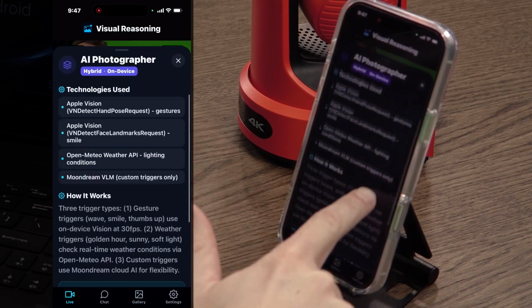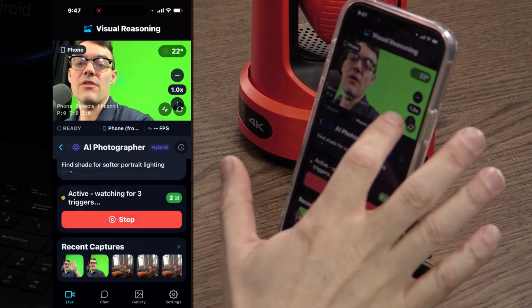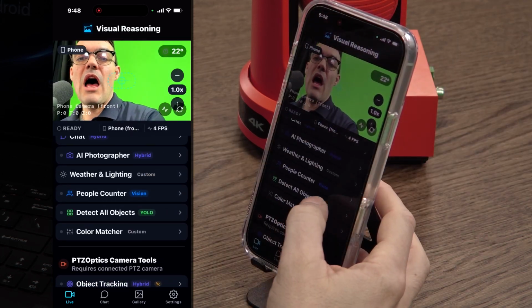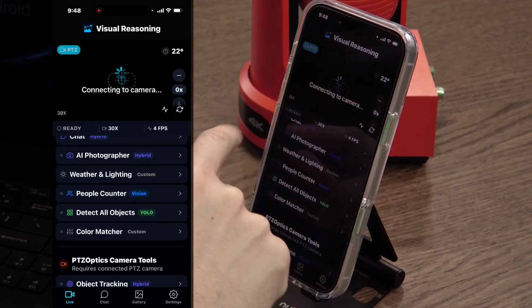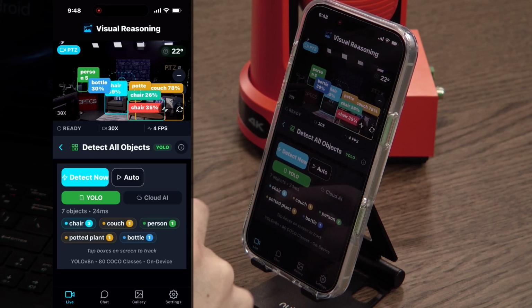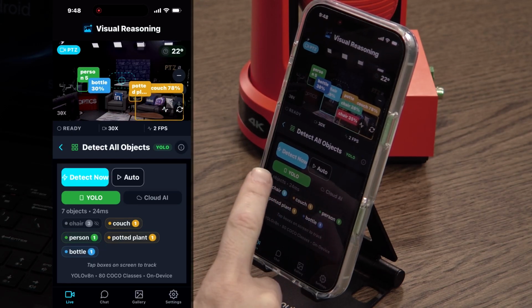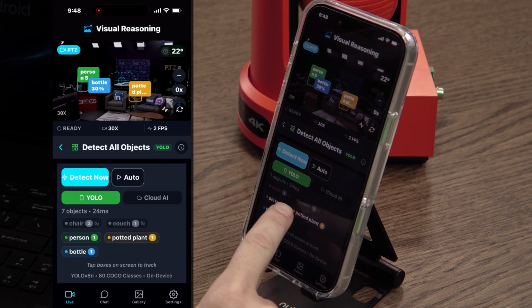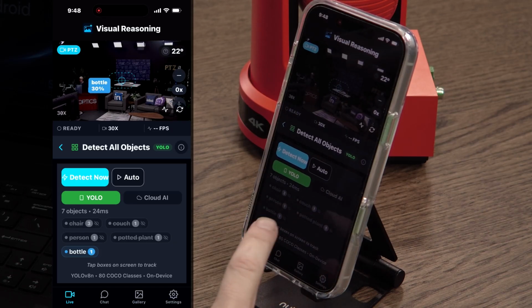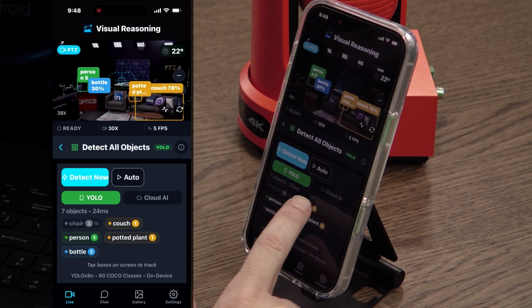Again, all of these will show and explain what's going on and how it works. Okay, now another really cool one is called Detect All Objects. The reason we put this one in is because I want to show you the difference between YOLO, which is all of the onboard AI. This does not go into the cloud at all, and sometimes you don't want to go into the cloud for privacy purposes.